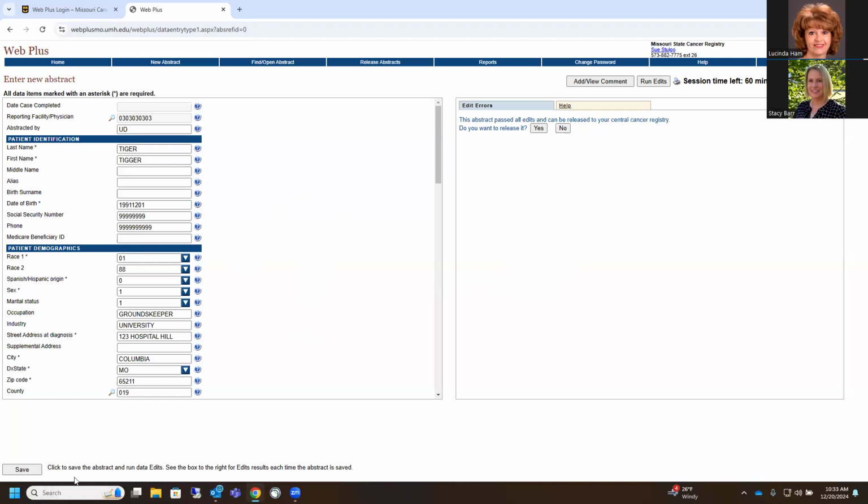And then I wanted to also point out after I click save, the session time starts back over at 60 minutes. So it's very important to save frequently, especially if you're in a setting where you might have interruptions, and that way your work is not lost.